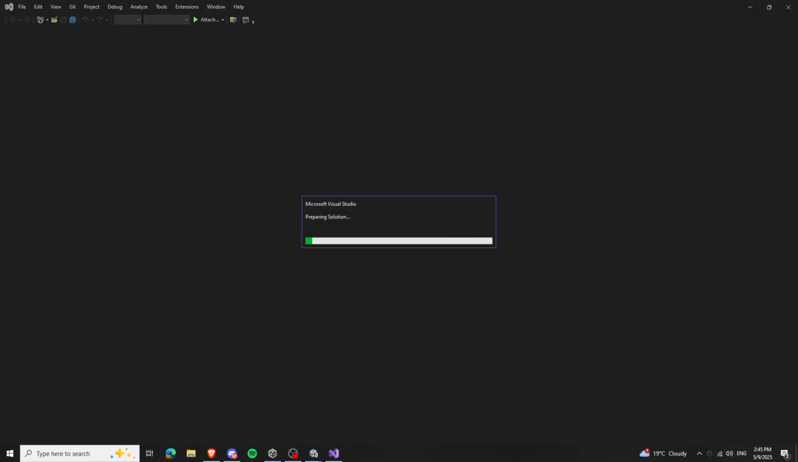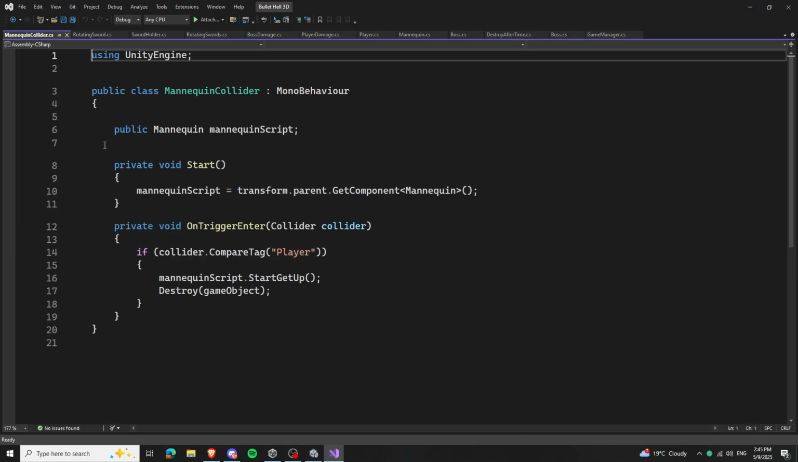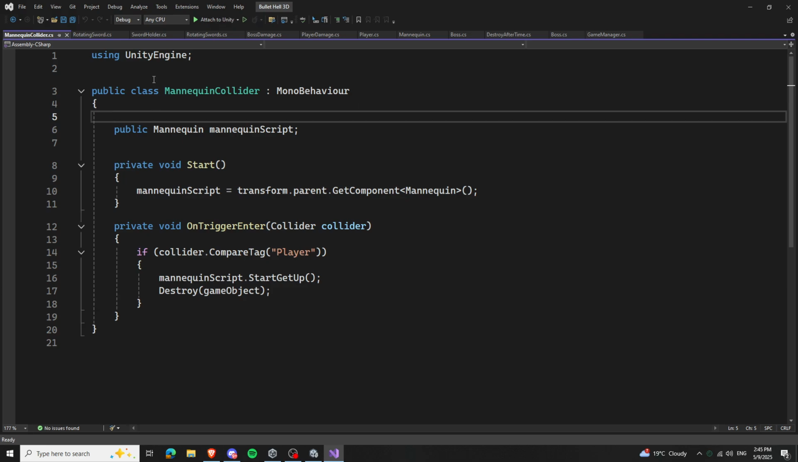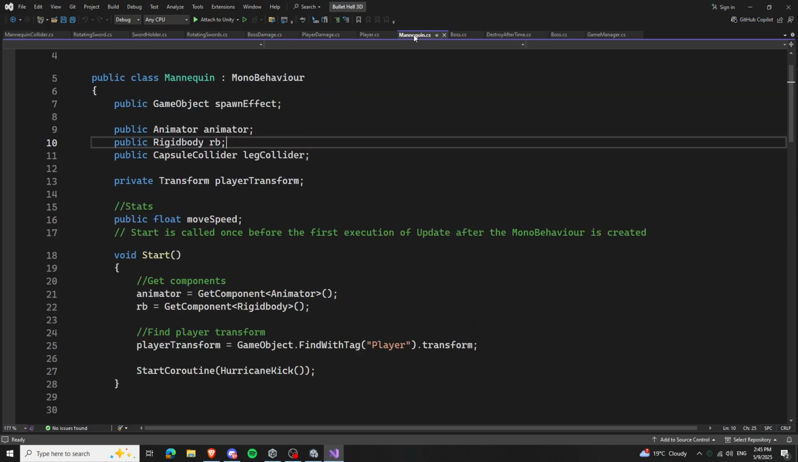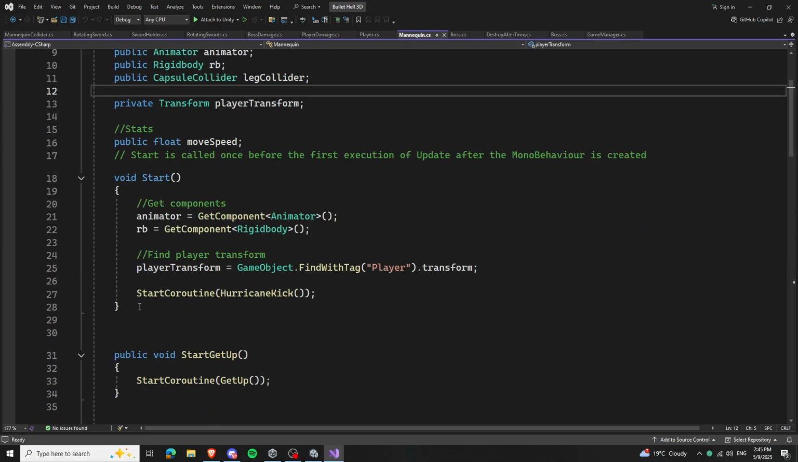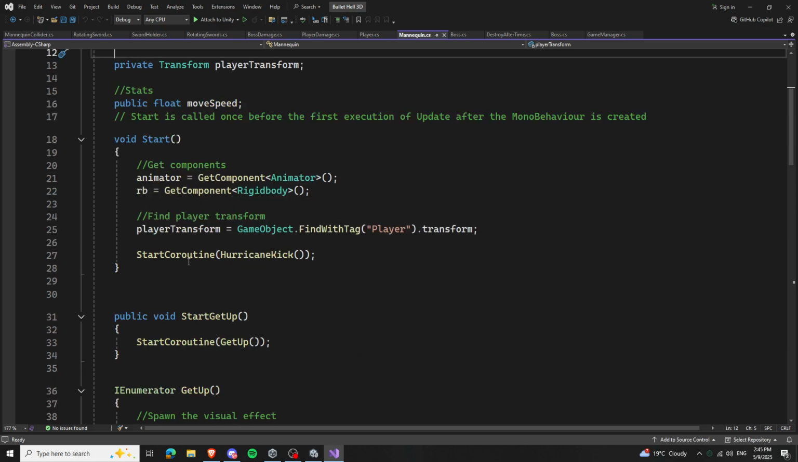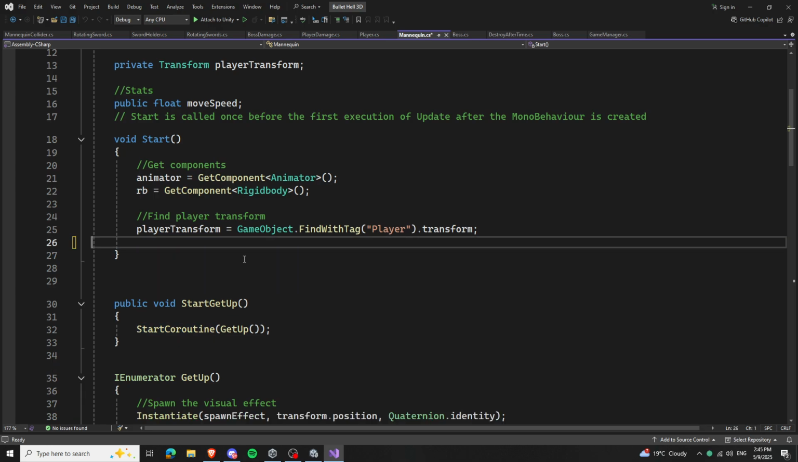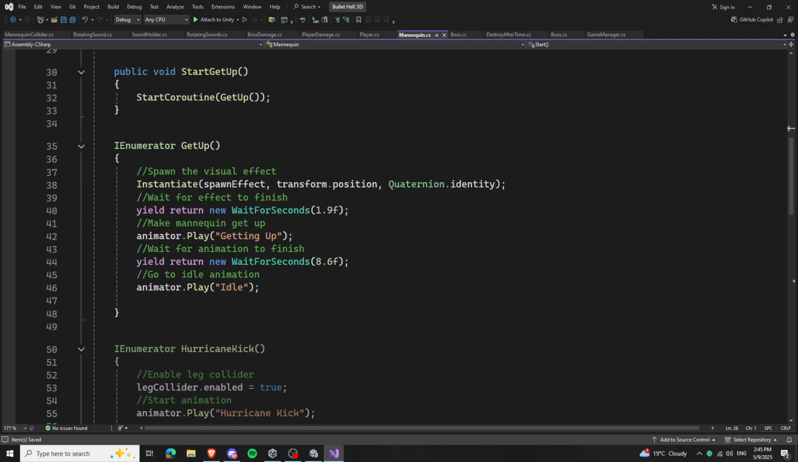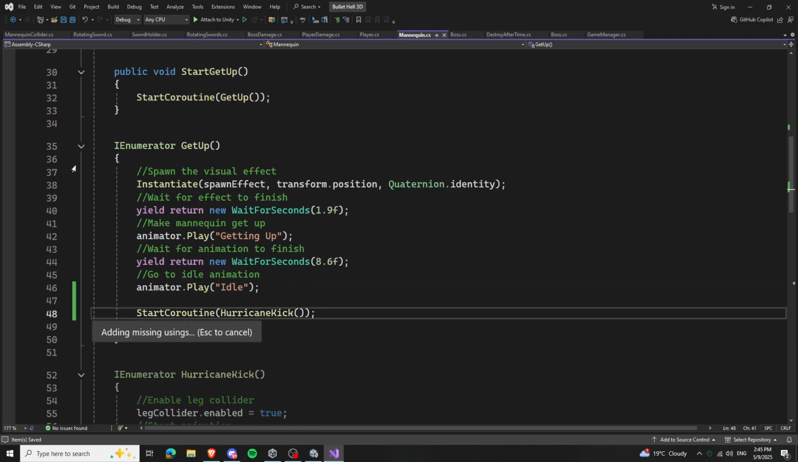Okay, let's get back to work on this project. We need to go to our mannequin. So this is the first boss script, and let's disable that. Let's disable the hurricane kick. Actually, let's put it here after the get up. Go to the hurricane kick.